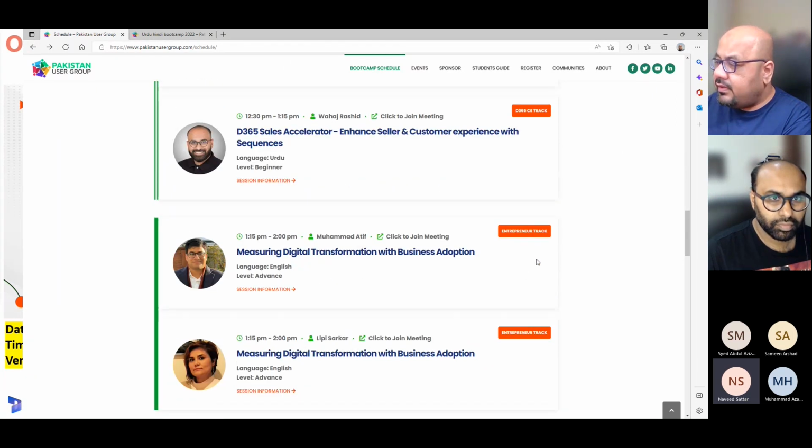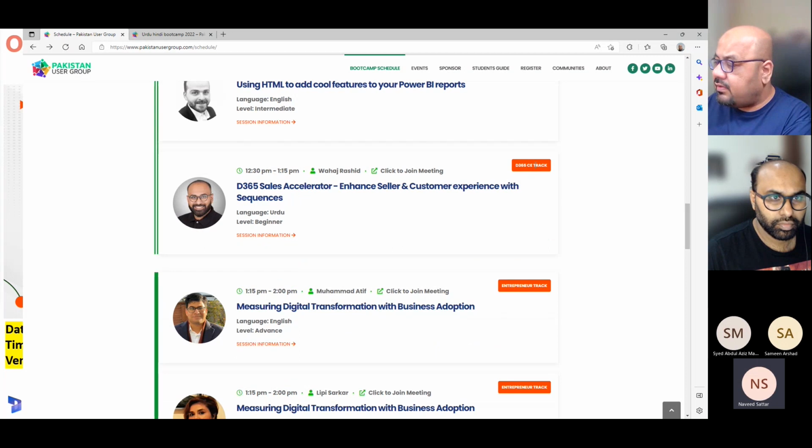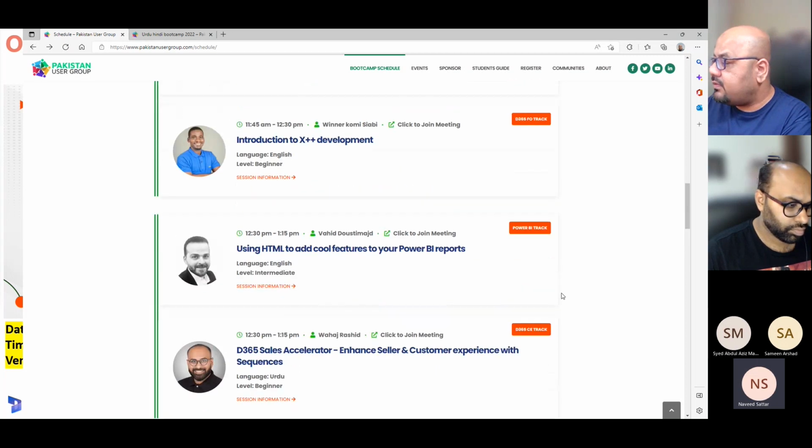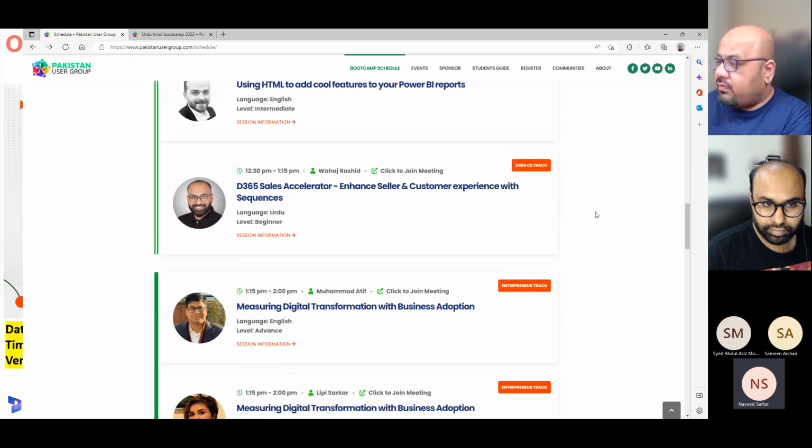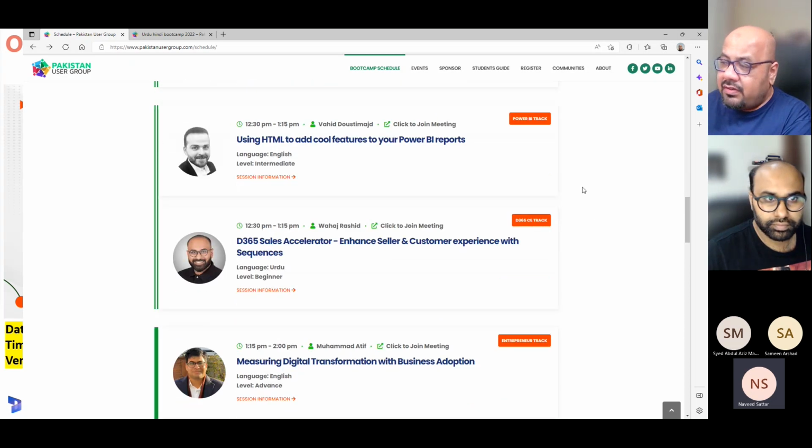And you can also see the tracks. There are some CE tracks, there is also an independent track, and there are some certain BI as well as FO tracks. So based on your interests, whatever track you are more interested in, you can be a part of it, because you can see there are some parallel activities going on.